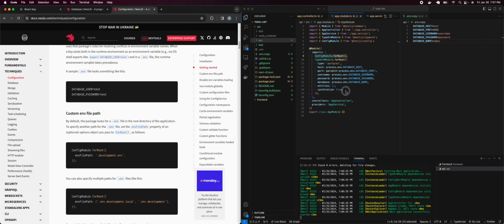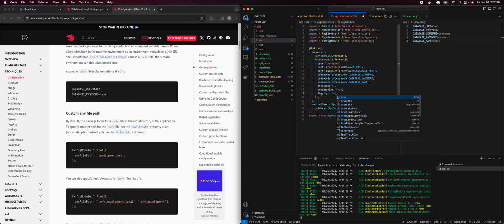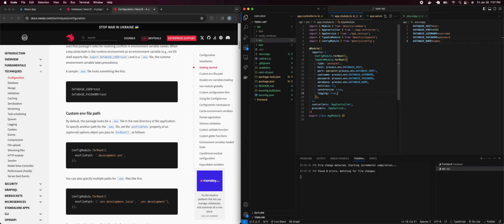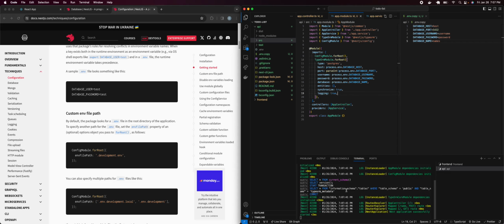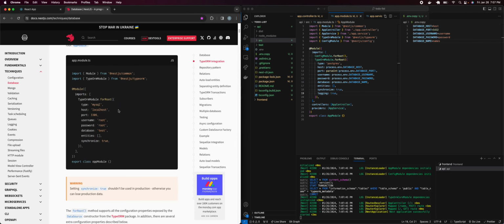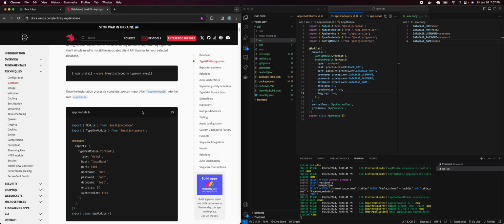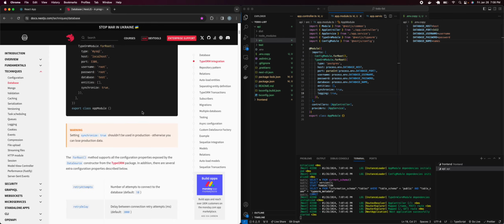So I am going to turn my logging on for my database so I can see if we are connected, because when I turn this to true, now I see some logs showing that we are getting the information, we are connected to the database. So this is awesome. So now that my configuration is set up, I'm going to head back to the database documentation, and I'm going to keep going.